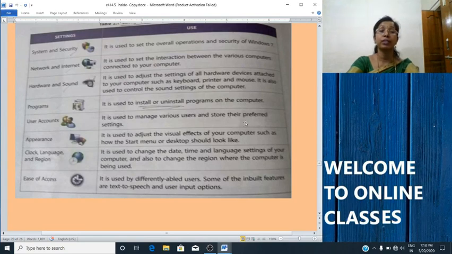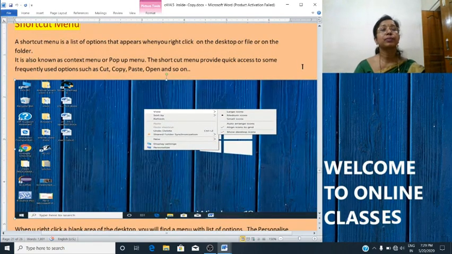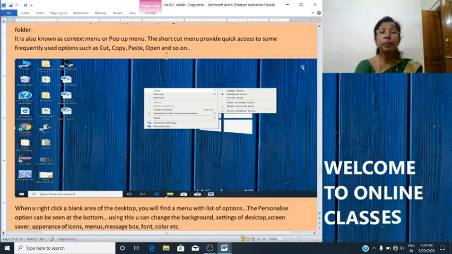voice commands. Shortcut menu. A shortcut menu is a list of options that appears when you right click on the desktop or file or on any folder. When you right click an icon, a pop-up menu appears. It is also called a context menu or shortcut menu.